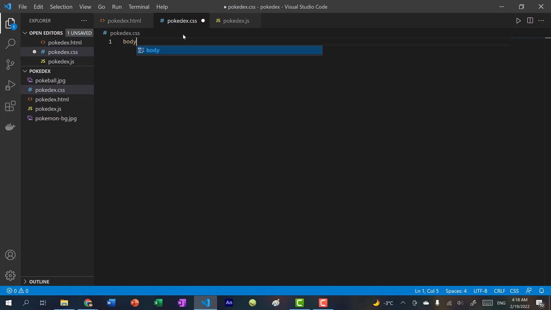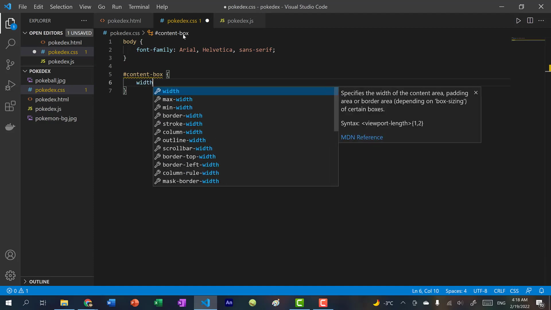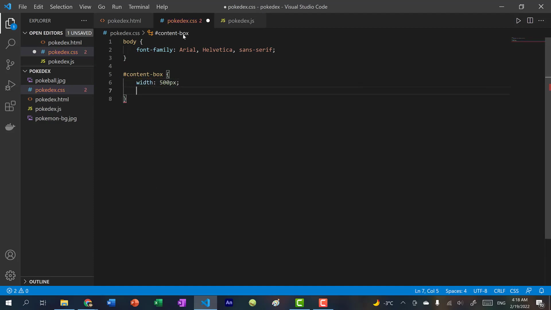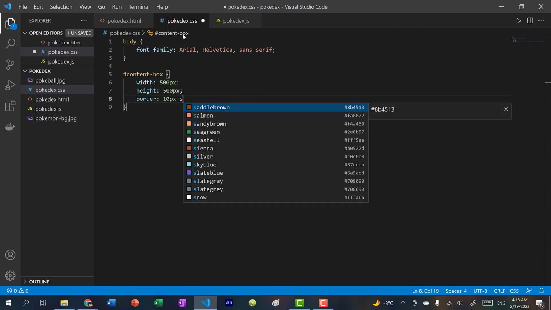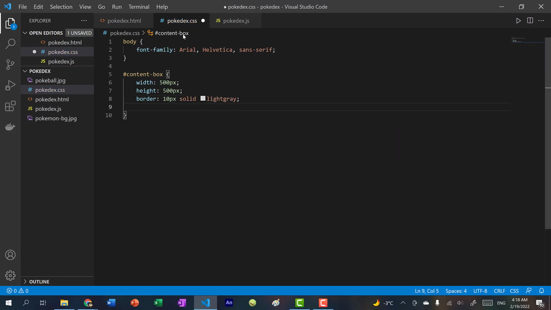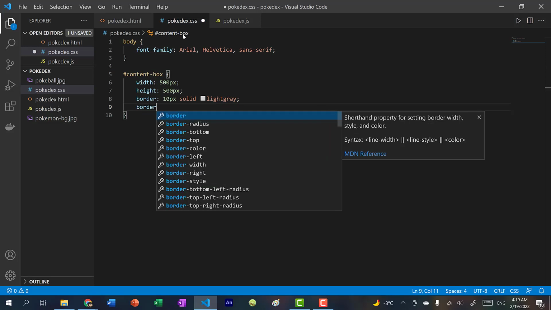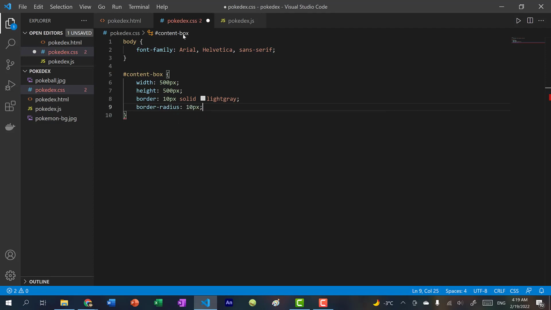Alright, so for our CSS body, we're going to set the font family to Arial. And then for the content box, let's set a width and height. So width is going to be 500 pixels. Height is going to be 500 pixels, and let's add a border. So 10 pixels, solid, light gray. And let's also round the edges of our border, so it's not sharp corners like a square. So border radius, we're going to round it by 10 pixels.